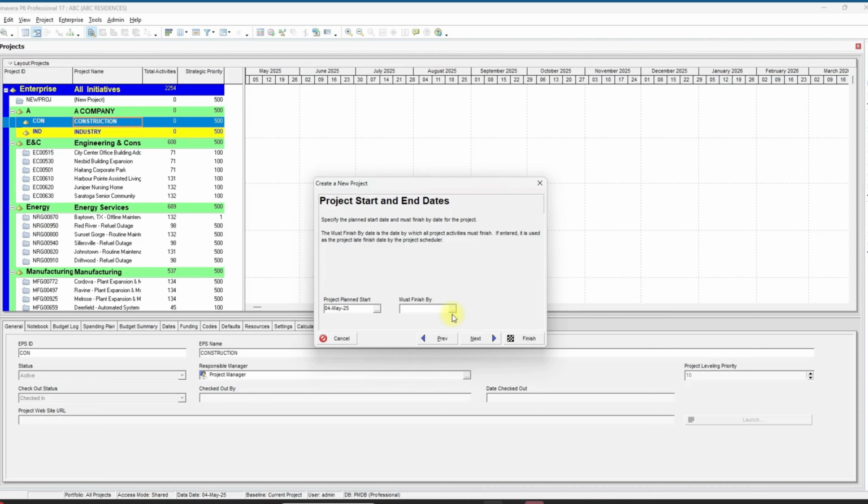I input. But if I enter a date in the must finish by field, this will become the strictest constraint in my schedule. If any of my activities or relationships affect the project end date, Primavera will highlight them in red as critical. I'm leaving this field empty for now. After I create and progress the project, I'll come back here and enter a date to observe the impact. I click Next again for now.